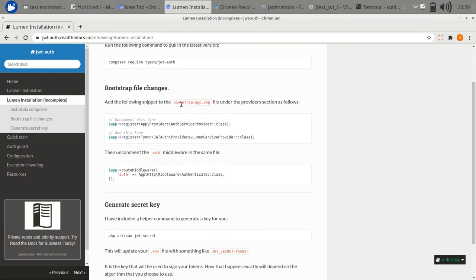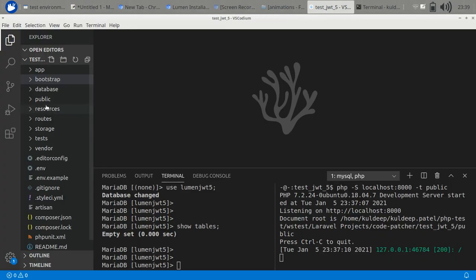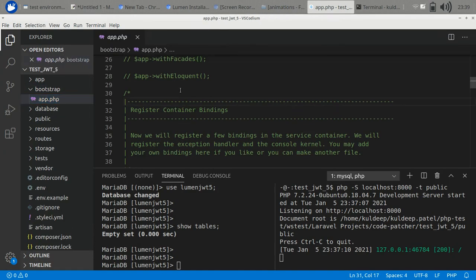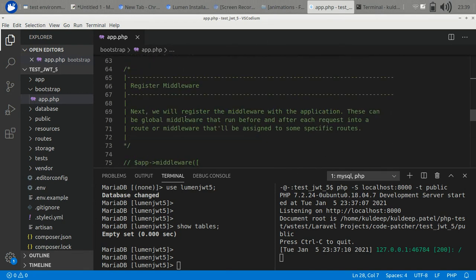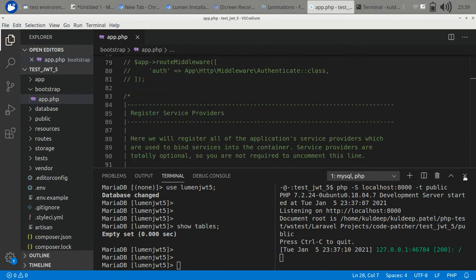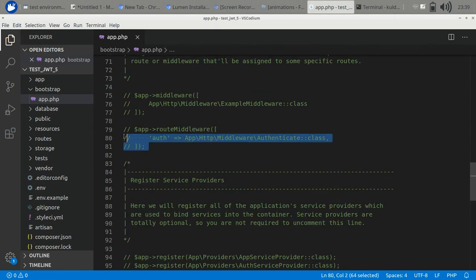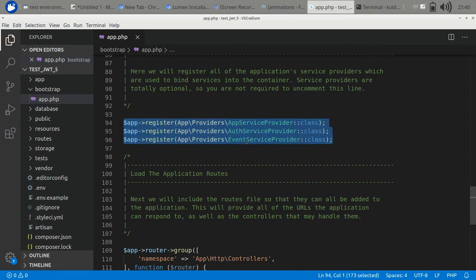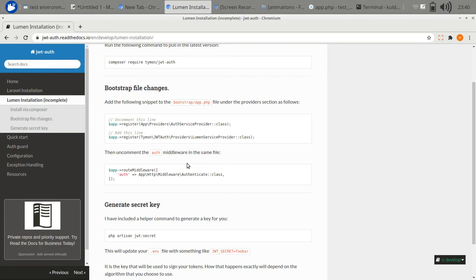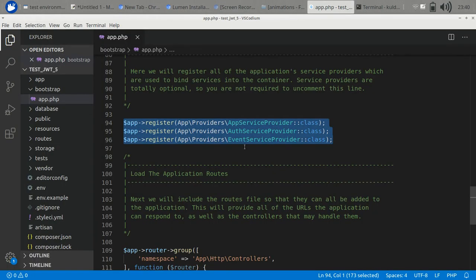The next step is about app.php in the bootstrap folder. So let's do this, and here we will uncomment the facades and the eloquent, and let's uncomment the auth middleware also. And if you scroll down below, you will see the provider section. Let's uncomment all of this, and to register this package, we have to insert this line also.